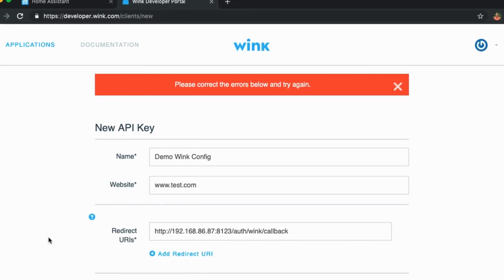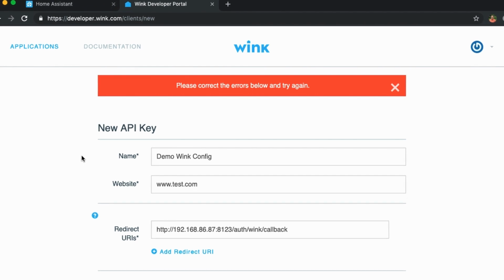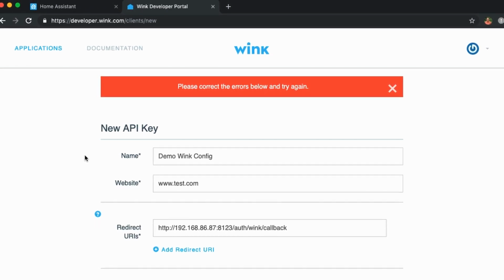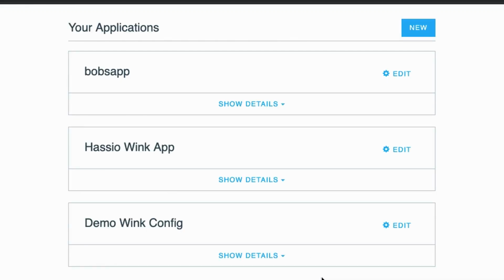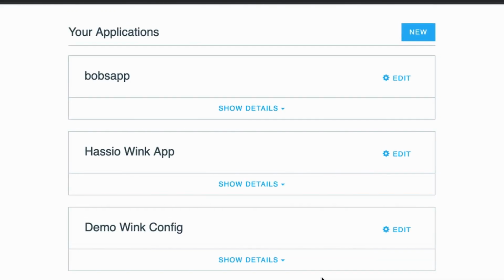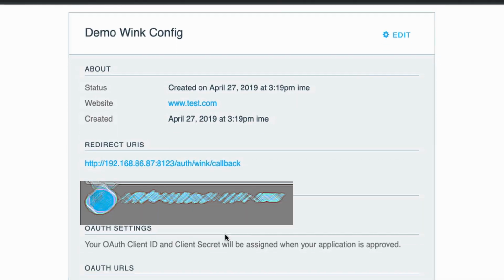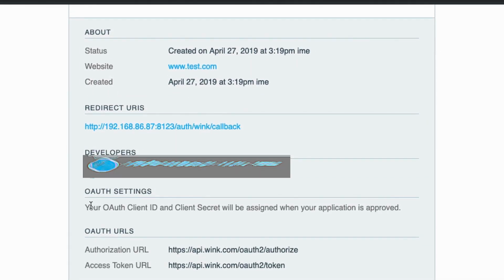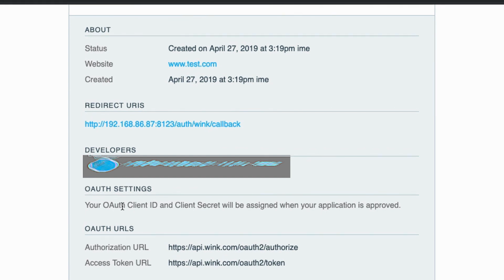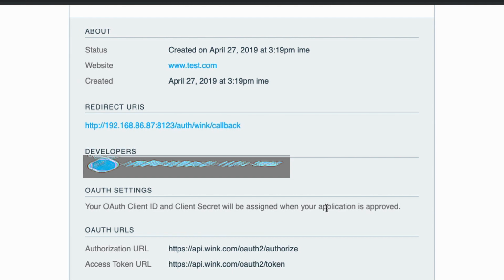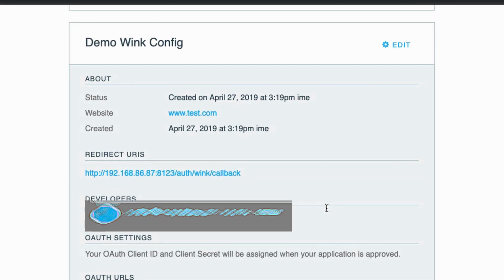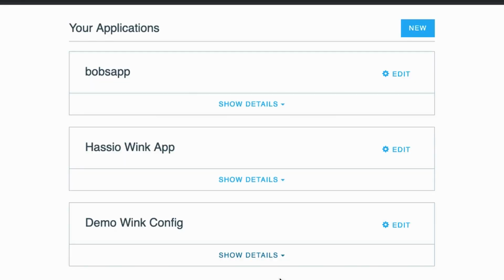Hopefully we'll get some goodness back. Nope. So what I've found is this app thing is very finicky. If I hit save again, without changing anything, it just took it. So this is what I created. And then these essentially need to be approved. Once it's approved, it will have these OAuth client ID and client secret. I've seen it come back very quickly, and sometimes it takes a while.